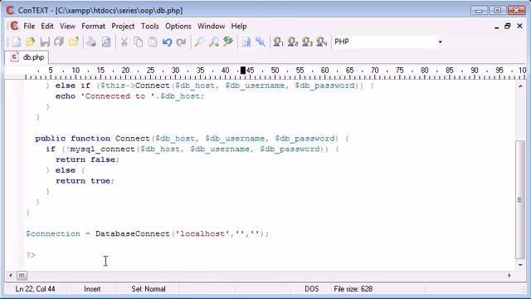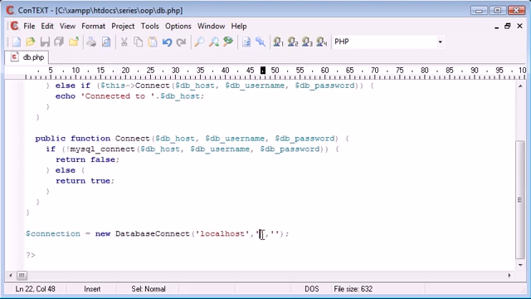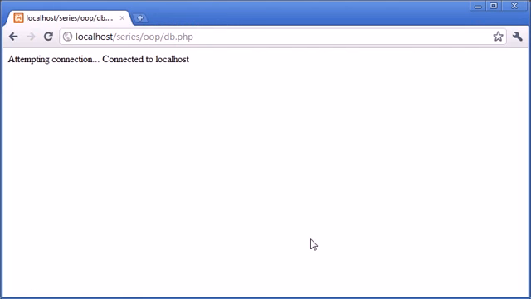Oh, again I've done the same thing and I haven't used my new keyword in there. Let's refresh, and you can see we've got attempting connection and then connection failed. So now let's try with the correct credentials. I'll type my username in there. So this will successfully connect to my database. So let's check if it works. Okay, and it says connected to localhost.